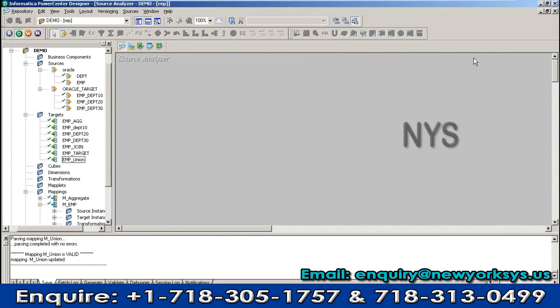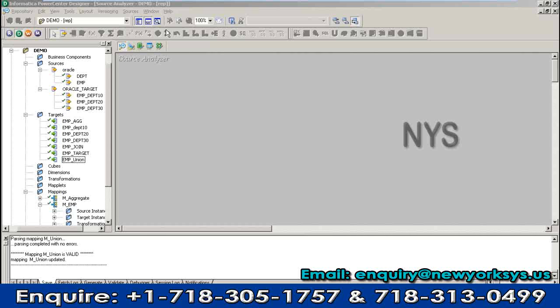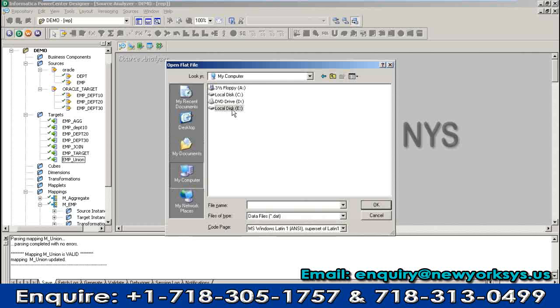If I want to get the data from the flat file, I'll go to the sources. You can see here we have something called import flat file. If I import from flat file, I have to go to the location where my flat file is situated. A flat file can be in .txt or .dat, right?